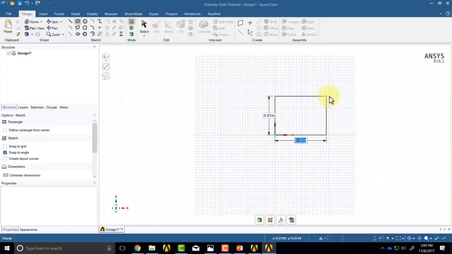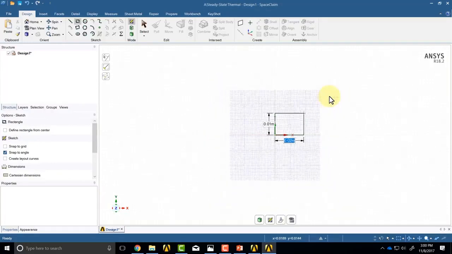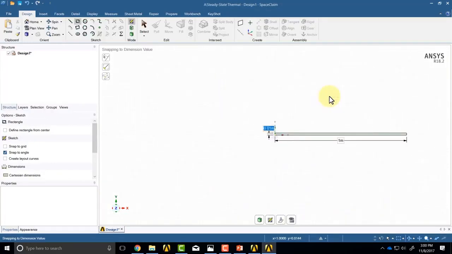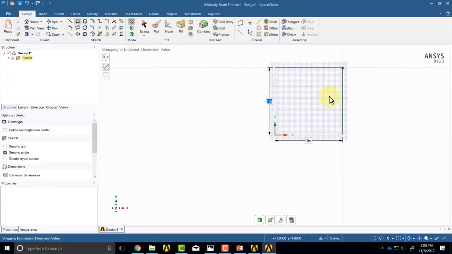And let me input the dimensions I want. So I want a width of 1. So I'll enter 1 and hit the tab key, and I will enter 1 for the other dimension. So you can use the tab key to switch between the dimensions that you can enter. And then I will say, actually, that's not right. I want 2.